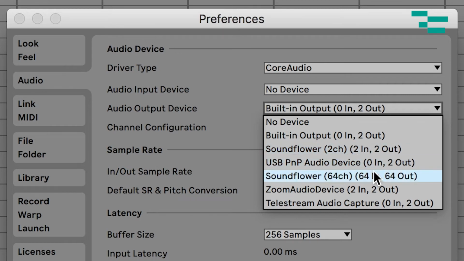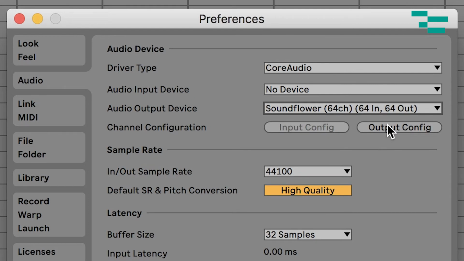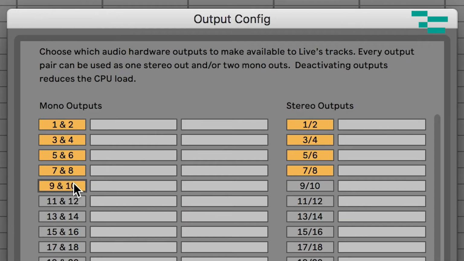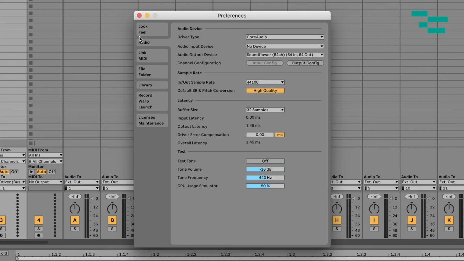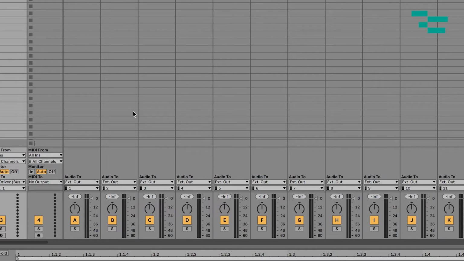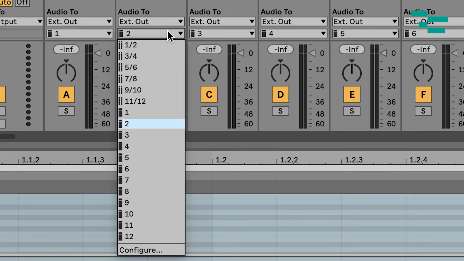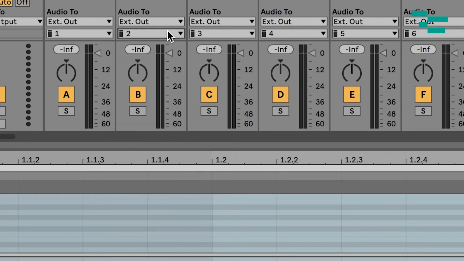I've got this installed and I'm gonna choose the 64 output option here. Now with this selected in output config, I'm gonna go ahead and just enable up to my 12 outputs and hit OK. And now when I go back into my live set and do external out, you see 12 output options are available to me. Even without my interface connected, I have those 12 output options available. So I can sit in my office, I can sit in my studio without my Play Audio 12 connected and get my routing done in my template beforehand.